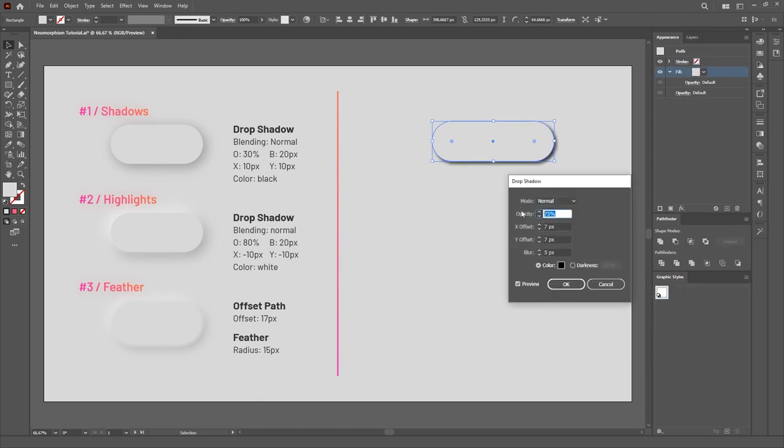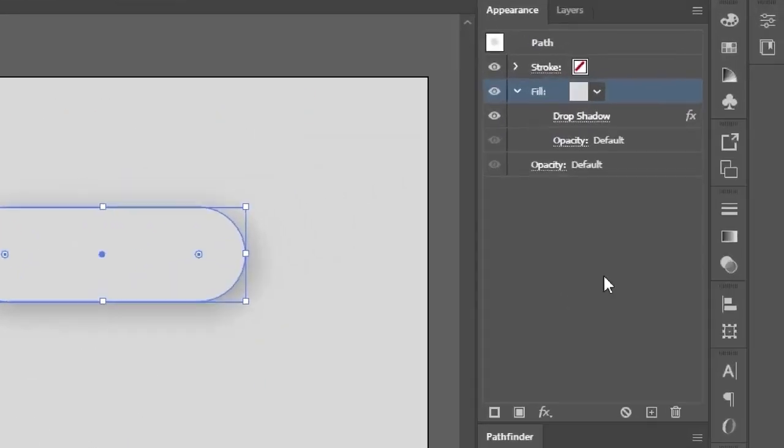The properties I'm using for all the effects are on the left side of the artboard, so you can just pause the video and copy them if you want. Notice that, since we selected the fill before applying the drop shadow, the effect was applied only to that fill and not to the entire object. Our next step is to duplicate this fill, and we can do this by selecting it and clicking on the plus icon on the bottom of the panel.